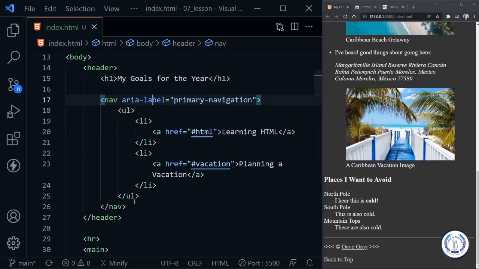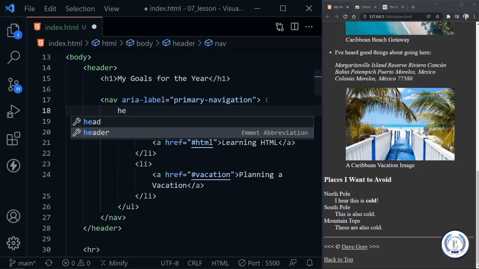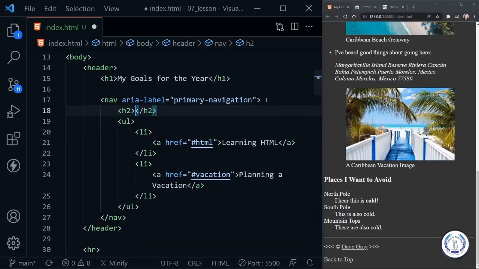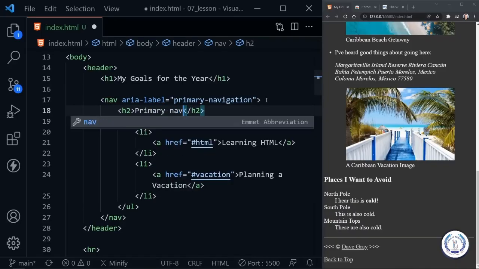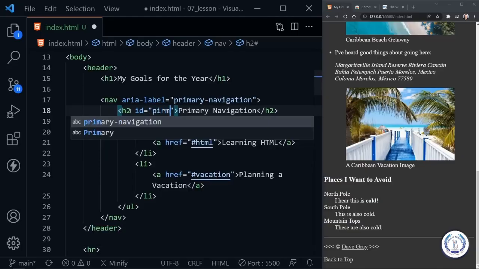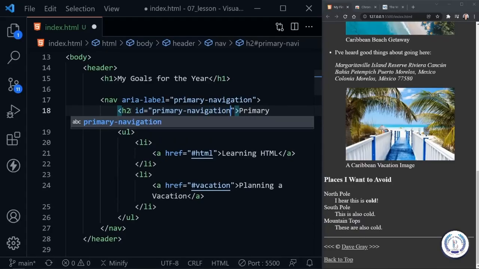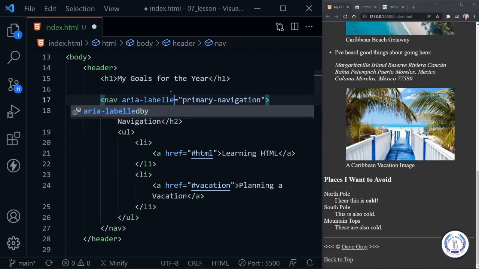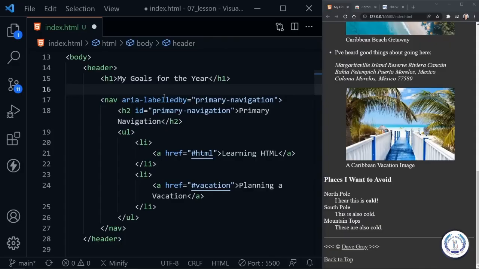If you did include a heading in the nav element, which is not required, but if you did, you could link to that. So you could have an H2 here, and then in the H2 we might put primary navigation. And now let's give this an ID, and here we'll give the ID the same value, primary navigation, and then here instead of aria-label we would say aria-labelledby is the correct attribute here.